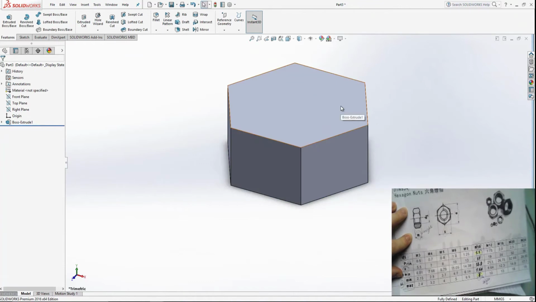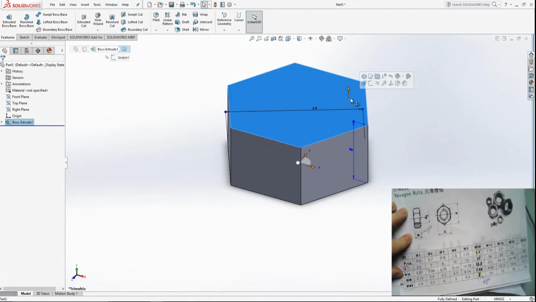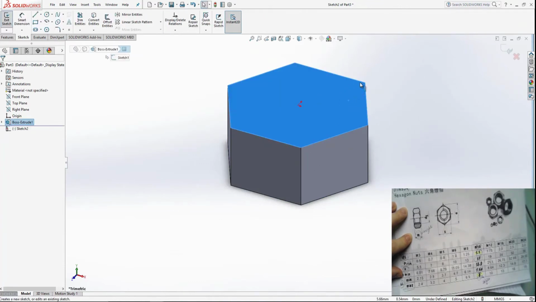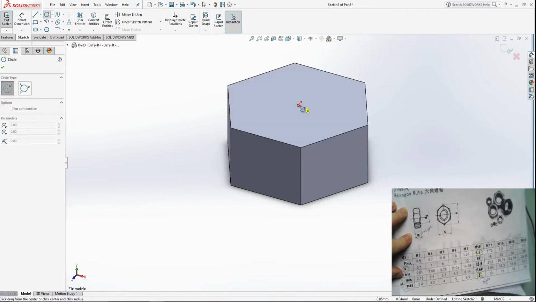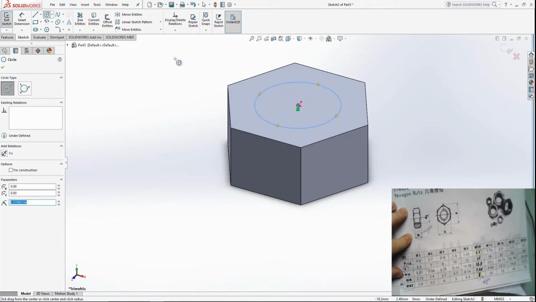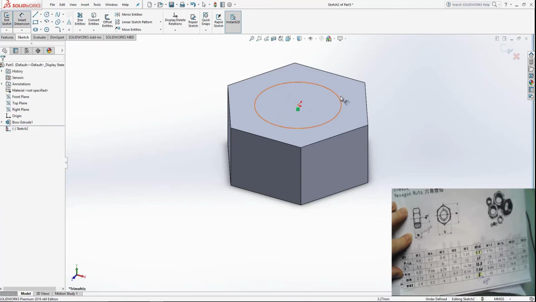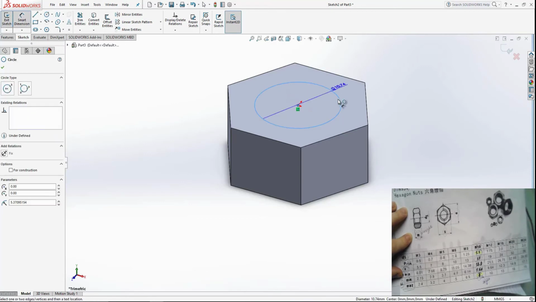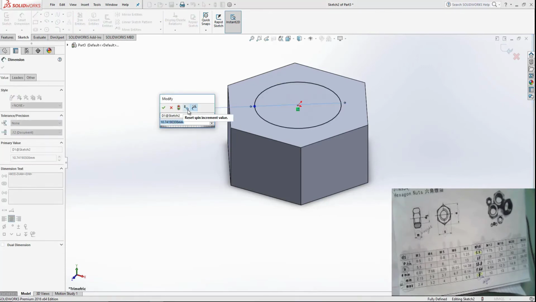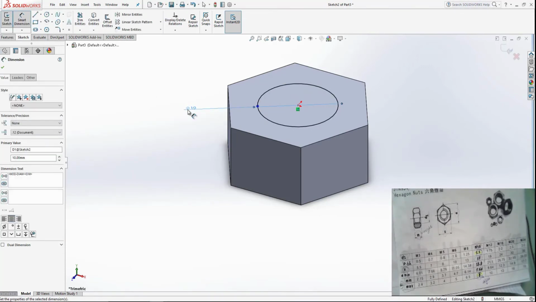The next step is to click on this surface, sketch, click on circle, on the origin, select Smart Dimension, click on circle, and type 10 because I'm designing a nut for 10 millimeters. That's why I type 10 here.